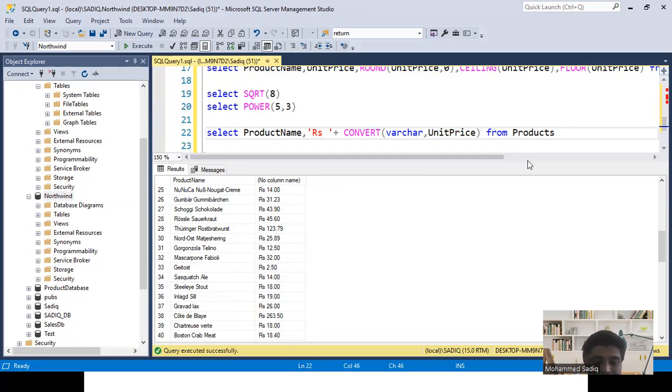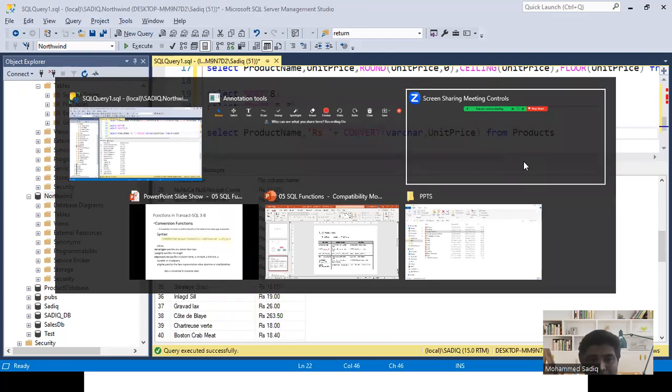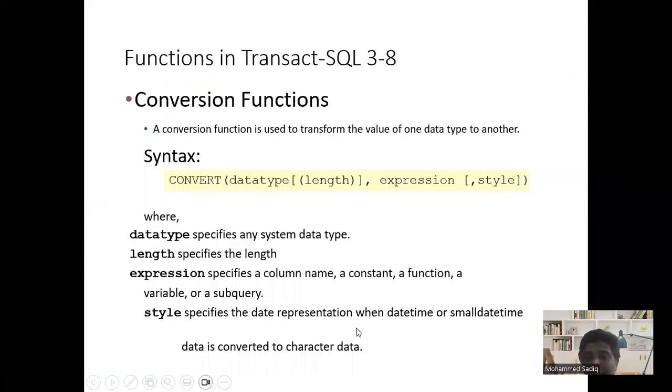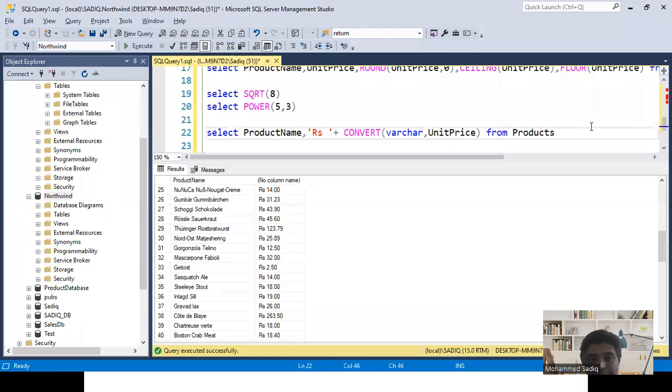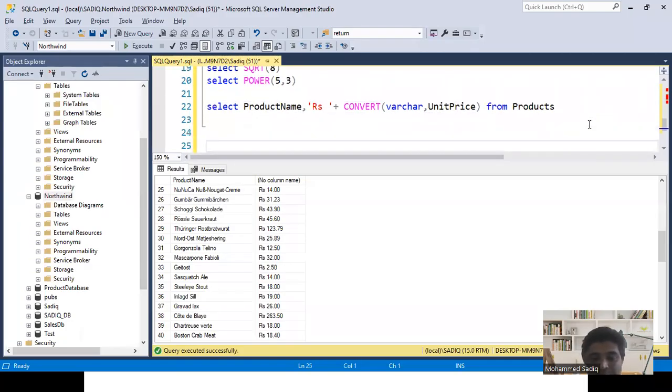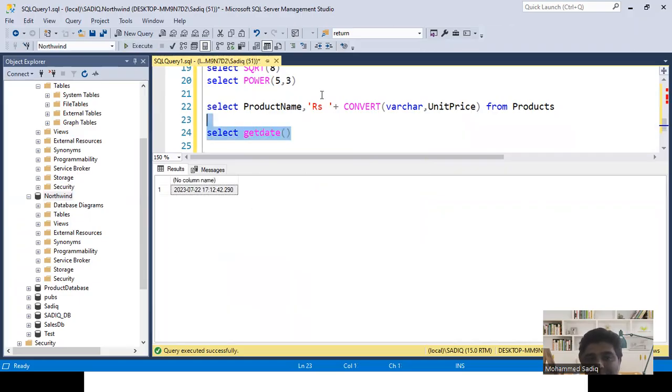Fine. Now, apart from that, according to the slide, there is the style. And I said style is used mainly with your date types. Let us see one example of the style. So if you have to see the current date, what do we do in SQL? We say select getdate. Getdate is a function which will get me the current date. You can see this is displaying the date, but the style of displaying the date is different. How is it?